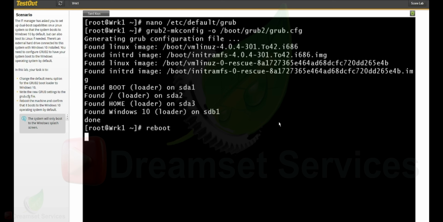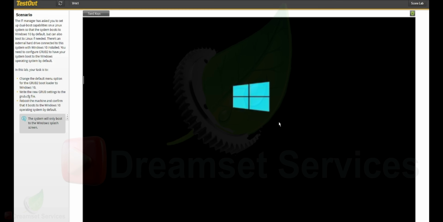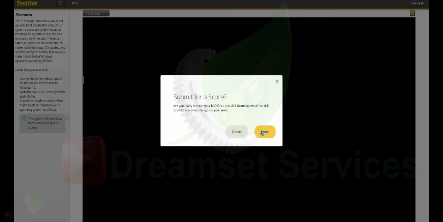And it's going to be reboot. Go ahead and press enter, and this is Windows 10. And while in Windows 10, press enter. And it's now booting to Windows 10, so we just go ahead and score the lab.